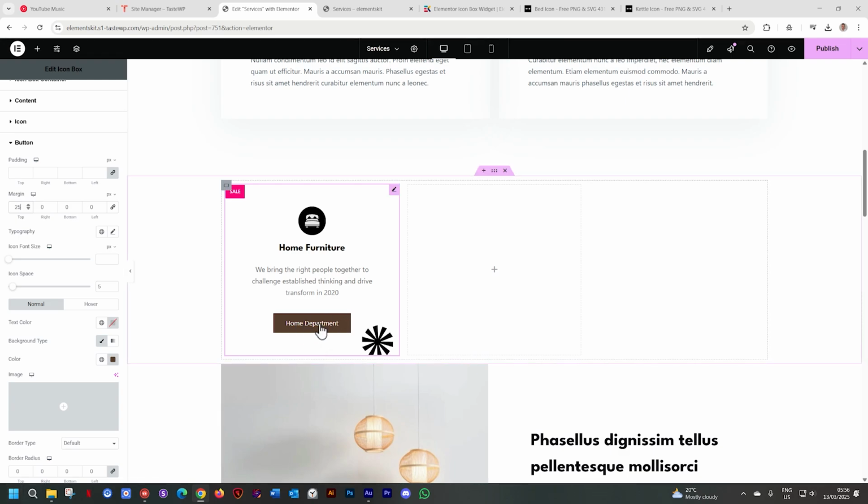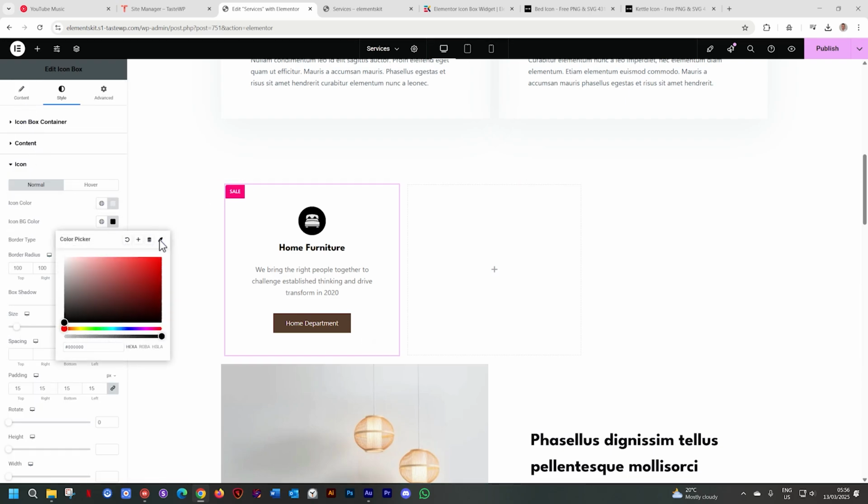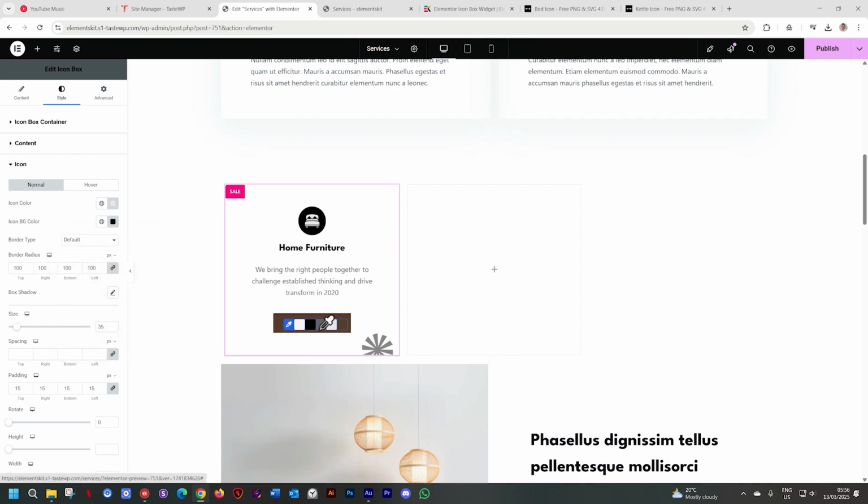Now that we've created this brown, I also feel that we should change the icon background color. So I'll go back to icon, background color, just grab the eyedropper again, and I'll sample this brown. And there we go. And there we've created this icon box with a call to action.